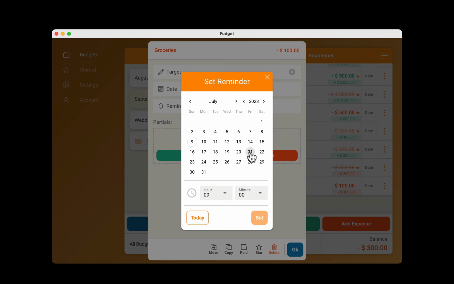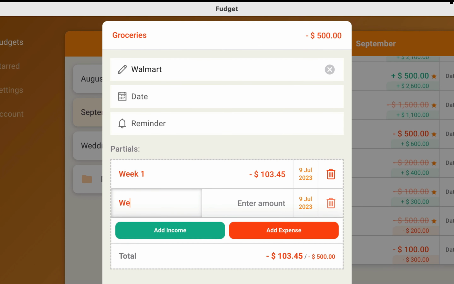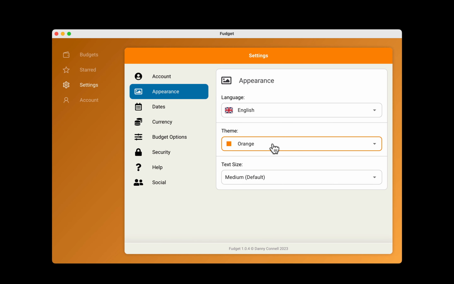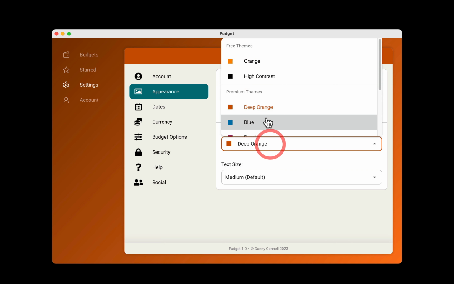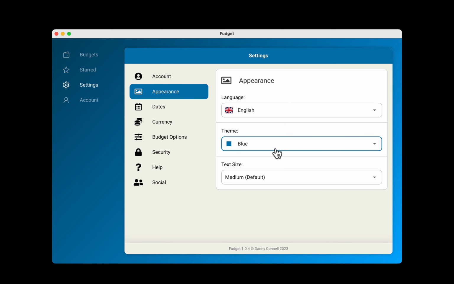You can add reminders. You can keep track of spending on entries which are not fixed, such as groceries, using partials, and you can customize Fudget with a bunch of different color themes. Let's cover all of these benefits in the next video.